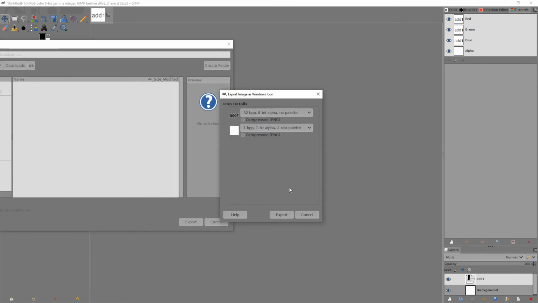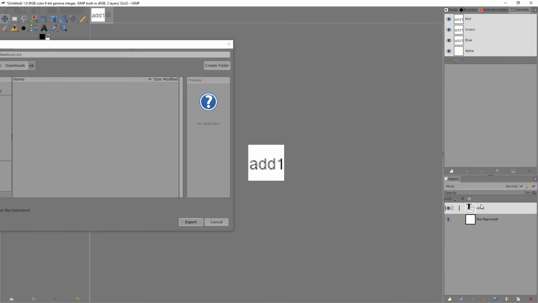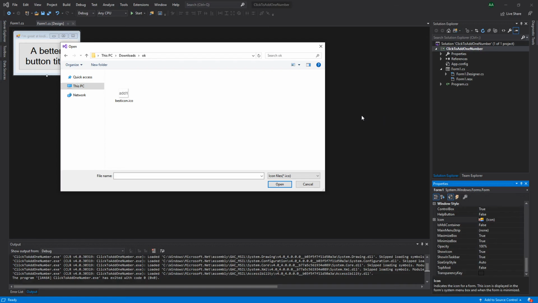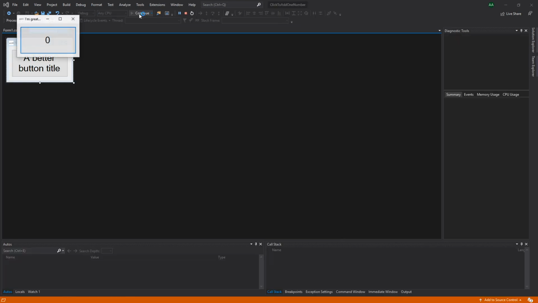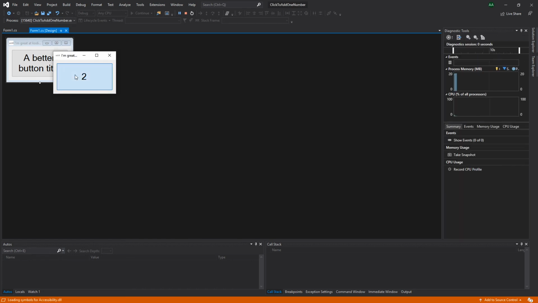Export. Oh, whoops. My bad. Let's first merge this to one layer. Merge down. Export it again. Yes, one layer. 256 colors is enough. Now I can select this icon file and start. Hey, doesn't that look great? And the button still works.